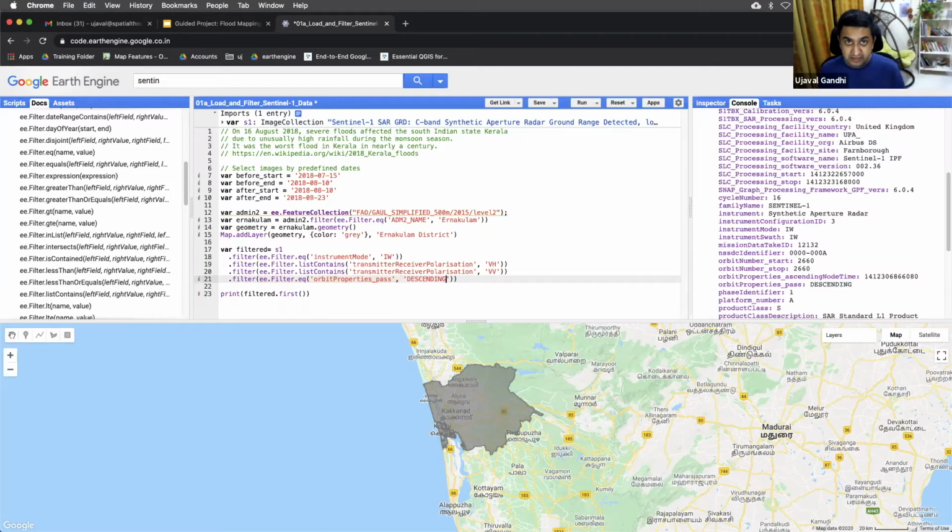Certain regions of the world have only descending orbits. Certain regions have only ascending orbits. So just check your filters. Once you write this filter, check if your filter actually results in any images or not.